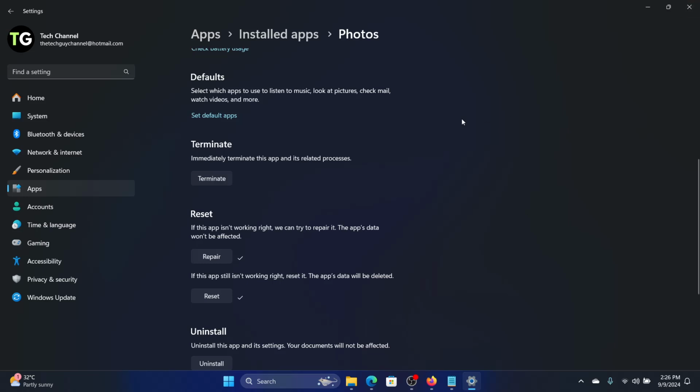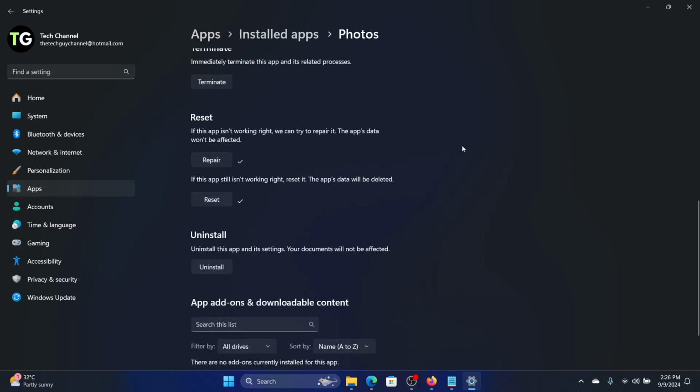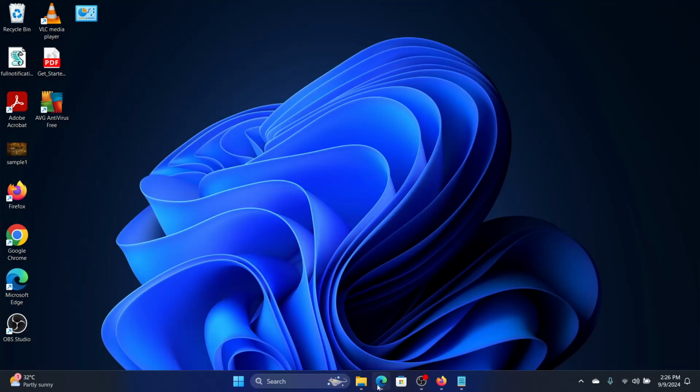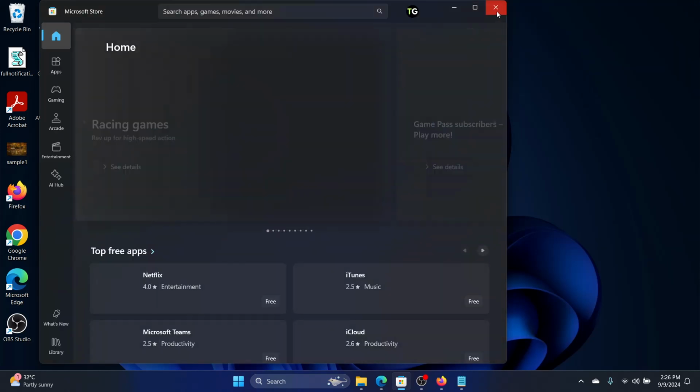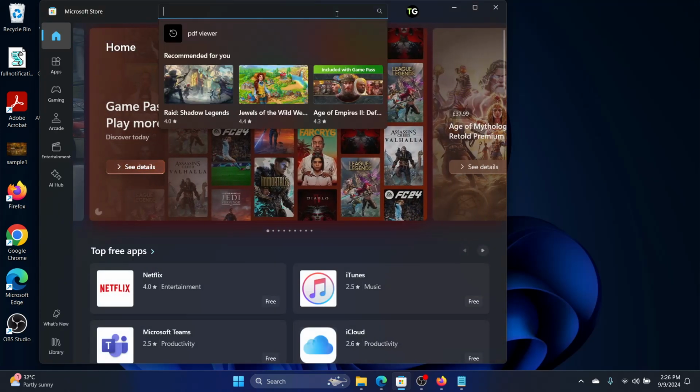But if finally it's still not working, which is very rare, as all these solutions should fix it right up, then the only option left is to uninstall it. Click on uninstall, and then install it from the Microsoft Store, or you can install it from the browser itself.